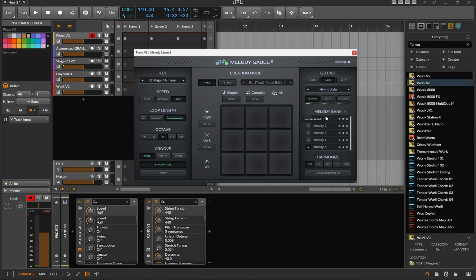Okay, so there's a lot going on because they're probably all in the same ranges. So what we need to do is we need to bump this up a couple of octaves.